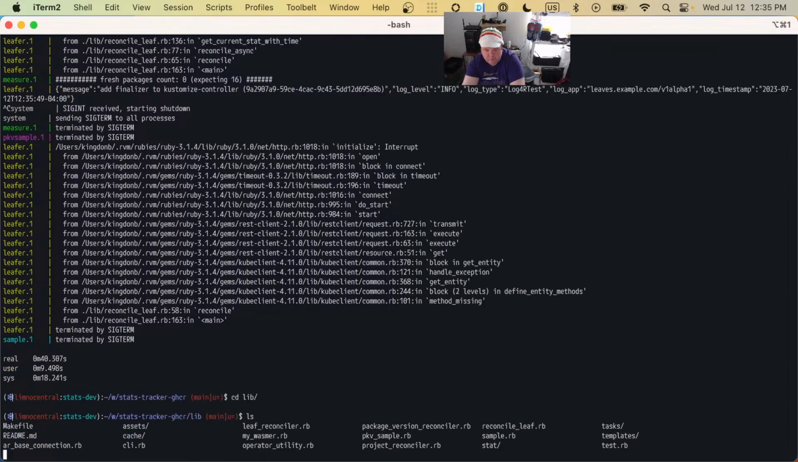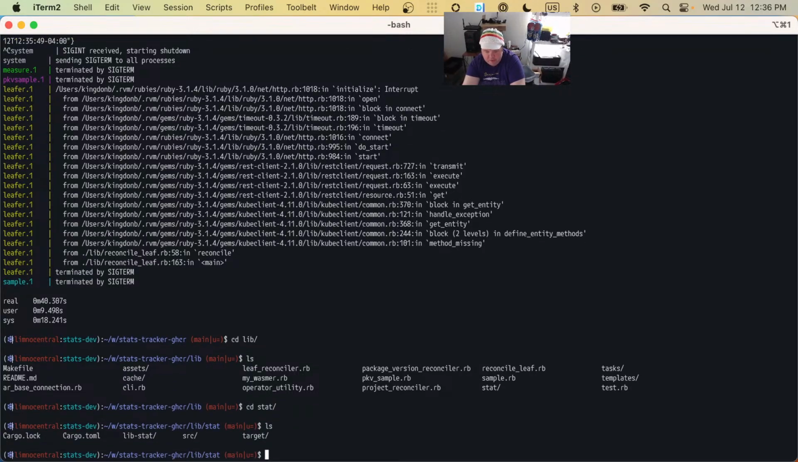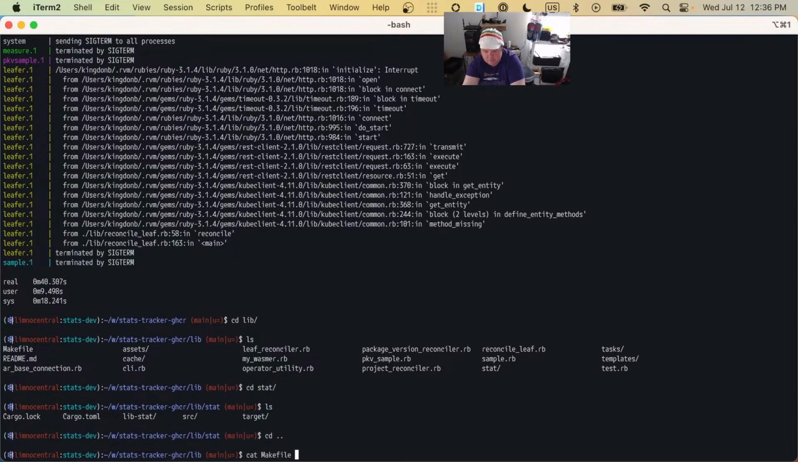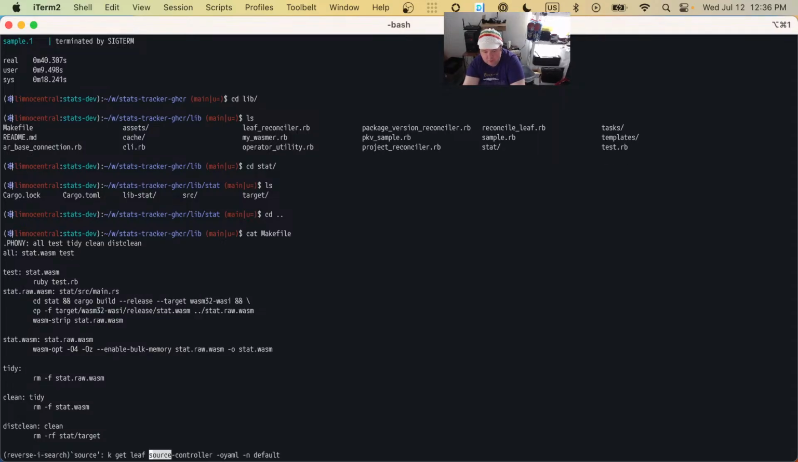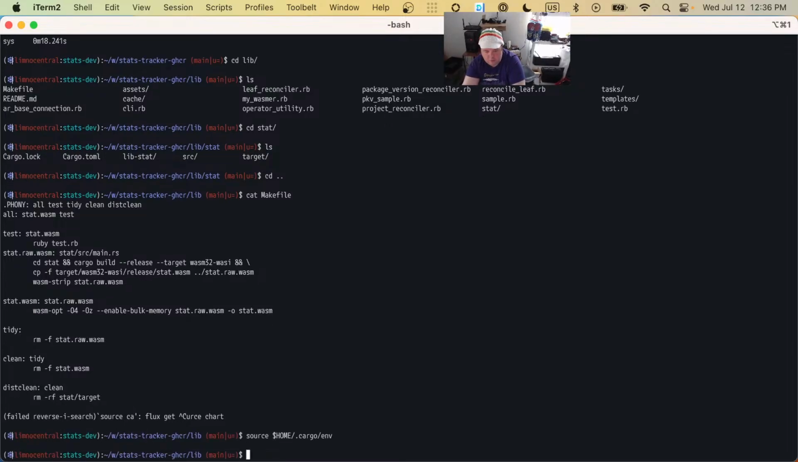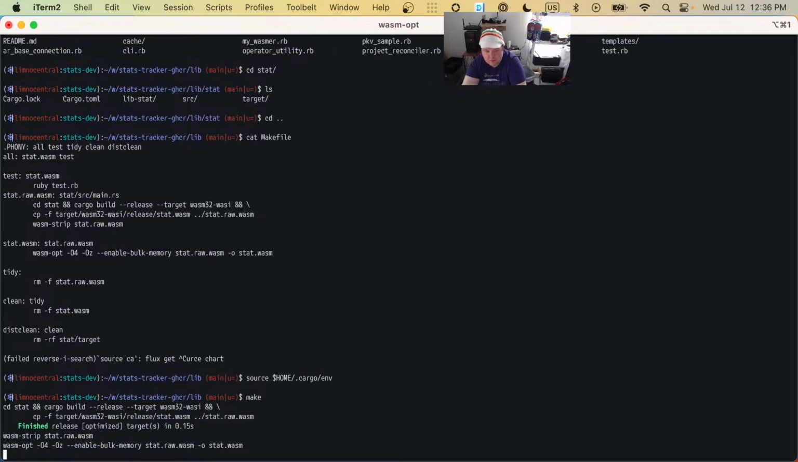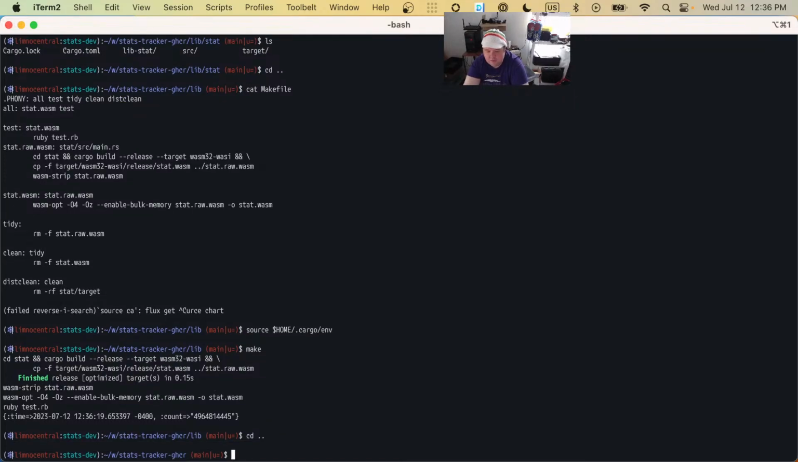So remember that stat library here, we can compile that. We want to run make here, but first we have to make sure we have cargo in our environment. Make. Okay, the test passes. There's our source controller count. Okay, let's try that again. Okay, foreman start.